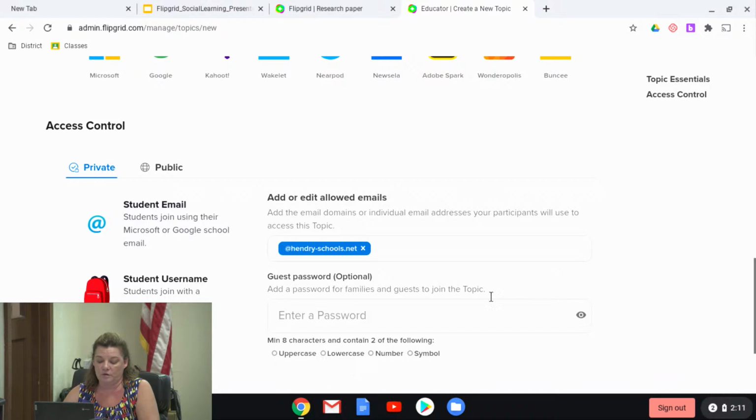Access and control, this is also another important piece. This is how students will access the FlipGrid. You want to use the student email option. And if you can see right here, you want to put @henry-schools.net so that all the kids have to do is click on signing with Google, click their name, and they're in. They don't have to enter anything but a code. There's no passwords that have to be created, no usernames, nothing.